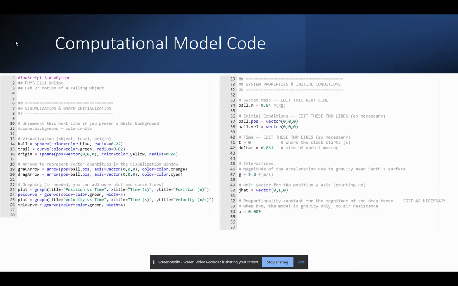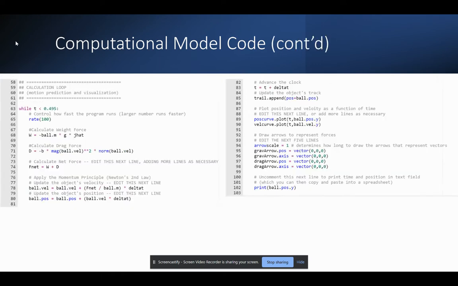For my computational model, I modified the GlowScript template to correlate with my observational data. I edited the initial ball velocity vector and the delta t variable. For the model with drag, I assigned a b value determined through trial and error. However, for the model without drag, b was simply set to 0.